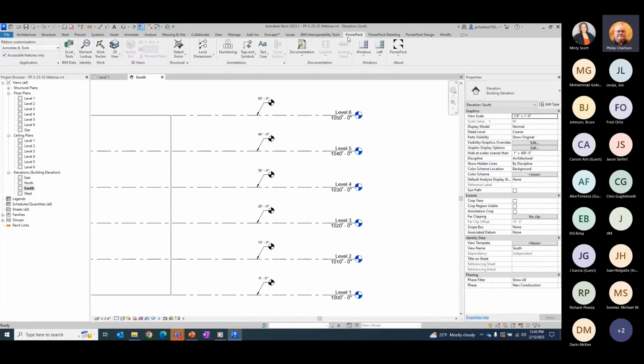Right. So again, 137 tools within the Power Pack. Again, I can't show all of them to you, but I wanted to show you a few of them today so that you can take a look at some of those features. And I showed you both some architectural and some MEP options.